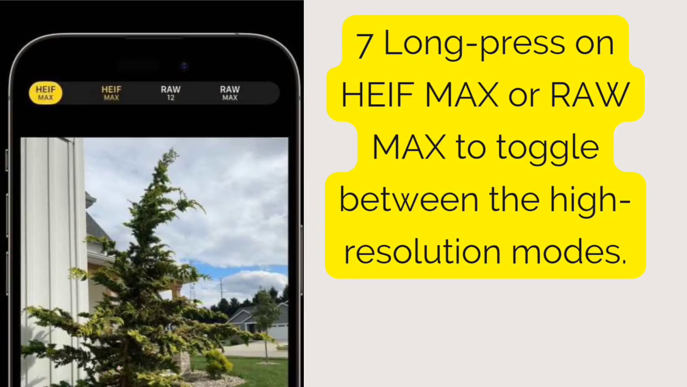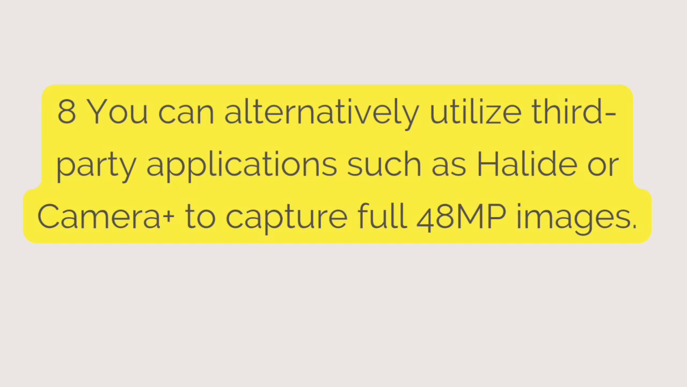7. Long press on HIF Max, or RAW Max, to toggle between the high-resolution modes. You can alternatively utilize third-party applications such as Halide or Camera Plus to capture full 48 MP images.